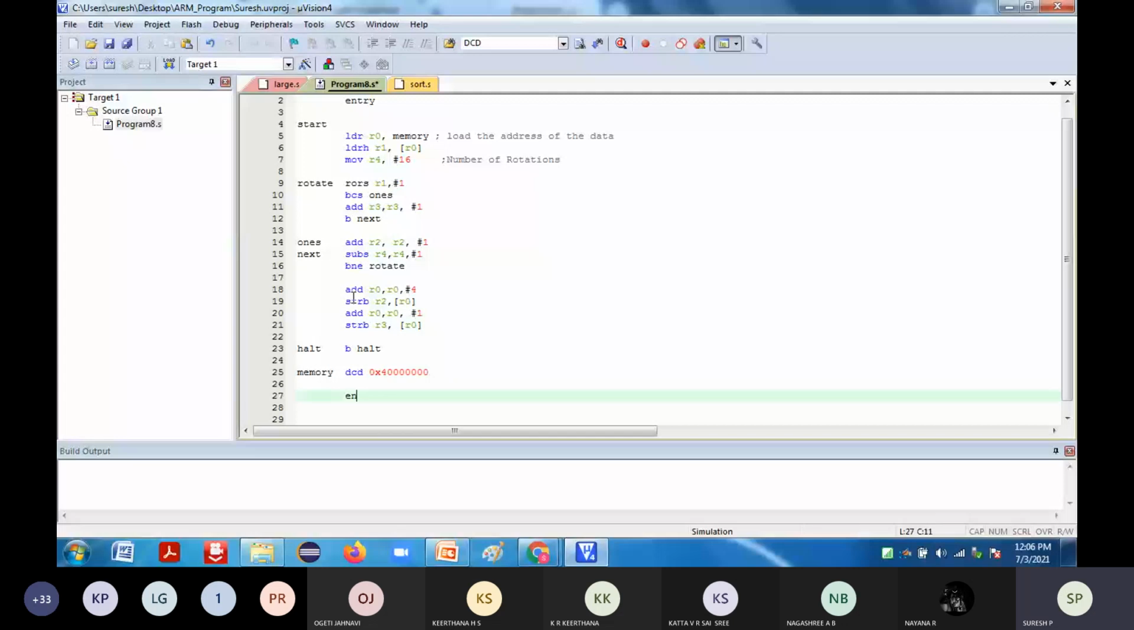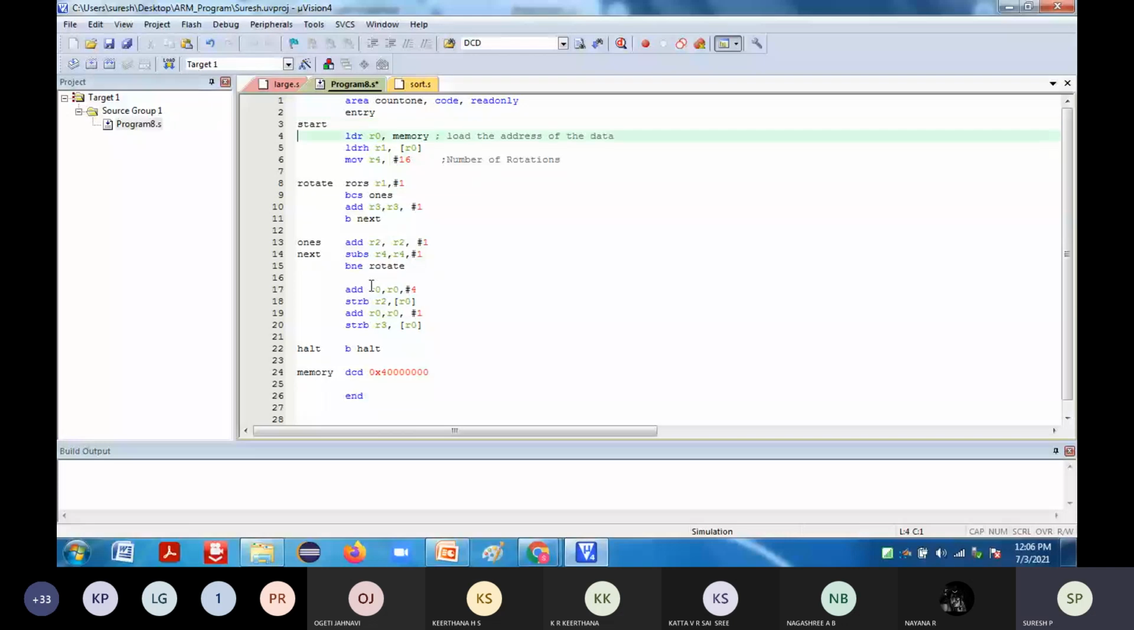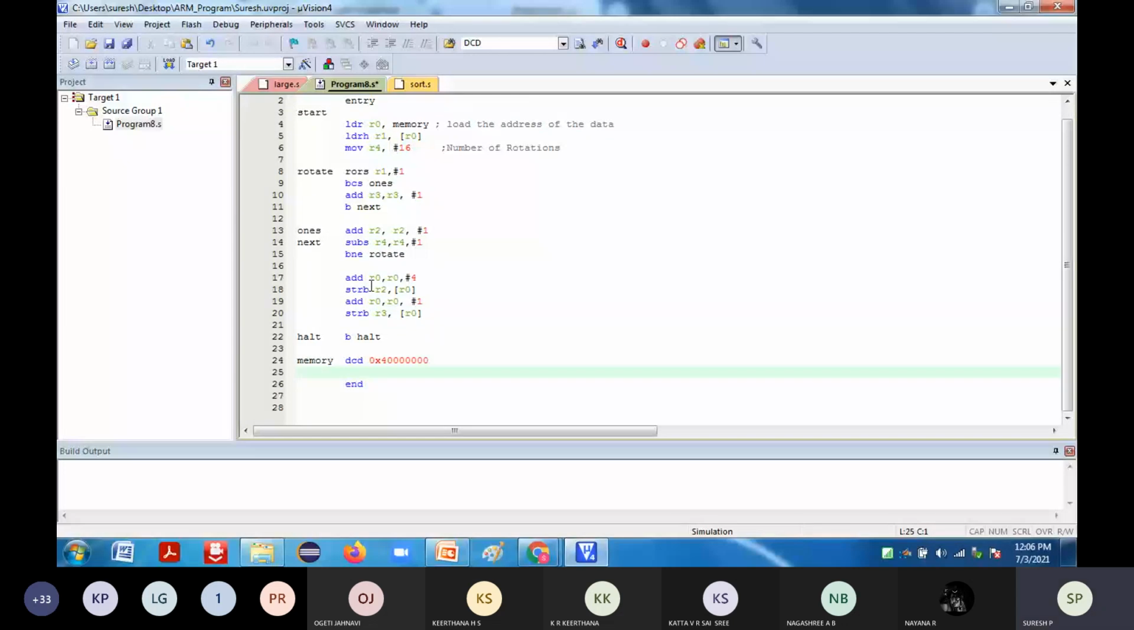Anybody having any doubt? You can ask. If you have any doubt, if any clarity is required, you can ask. Anybody having any doubt? Let's go through it once.